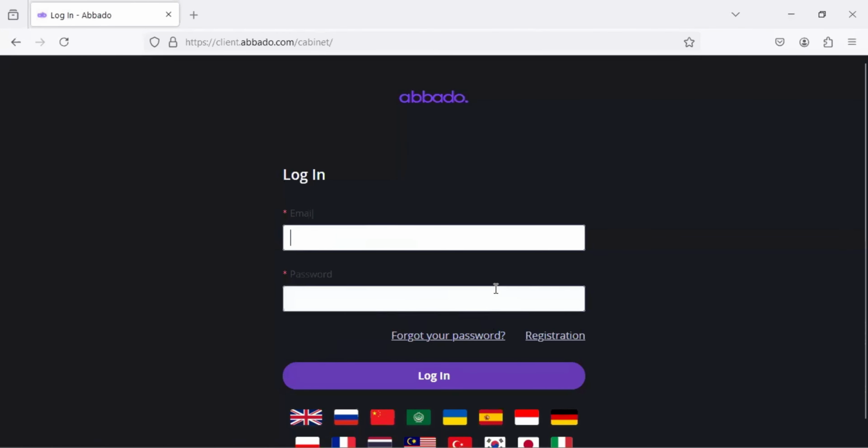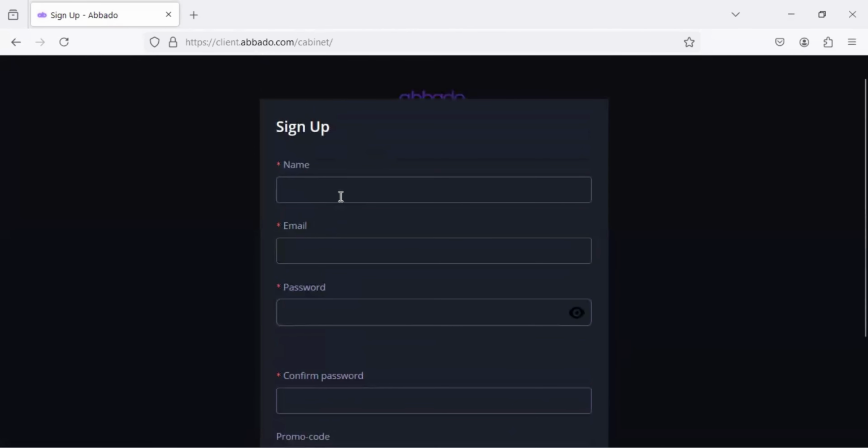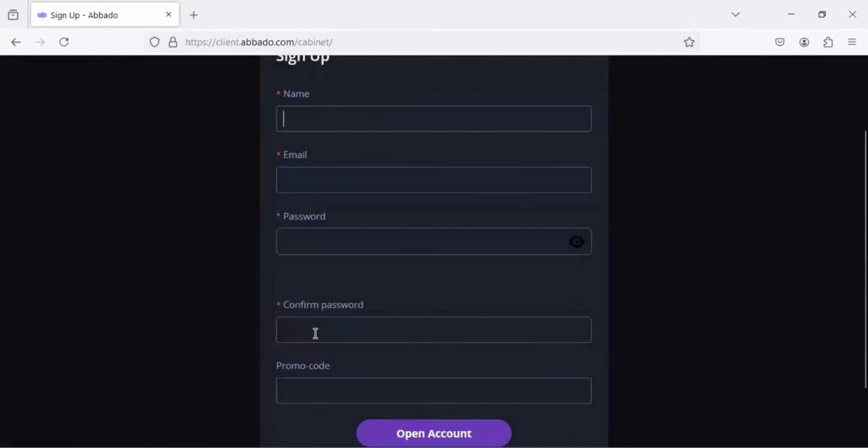The next thing you want to do when you get to this page is to click on registration, right here. All right, so over here, you just want to fill in your personal information. Just put in your name here, put in your email, password.